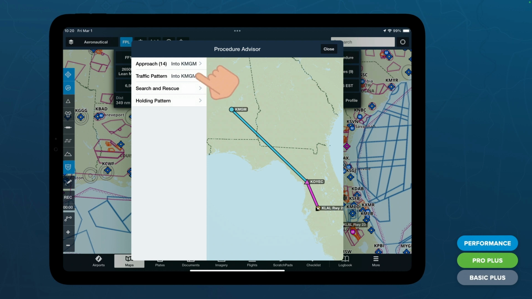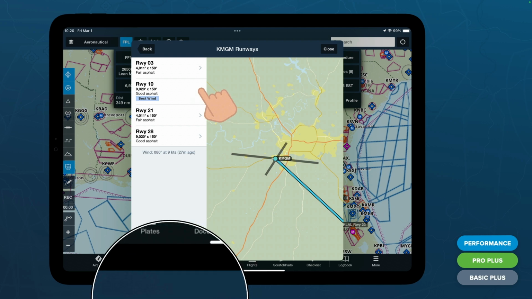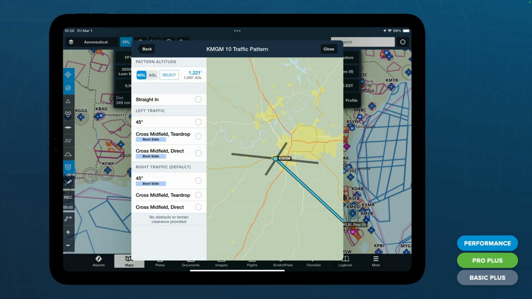This is really useful if I'm not comfortable. Maybe I've never flown into this airport. I'm going to tap on if I'm receiving current weather. I can also see which runway has the best wind. I'll go ahead and tap on that. And I can overlay on my map and include in my flight plan the traffic pattern.